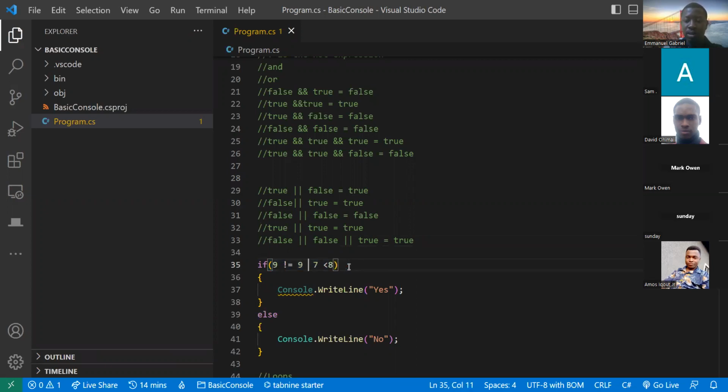Okay, so 9 not equals 9 or 7 less than 8. As you can see, 9 is not equals 9. This is false, rather, because 9 is equals 9. Then 7 is less than 8. That is true. So it's translated this whole block to be true.